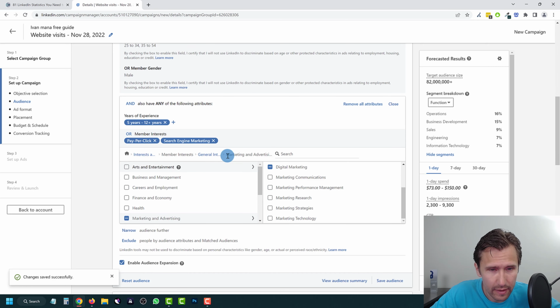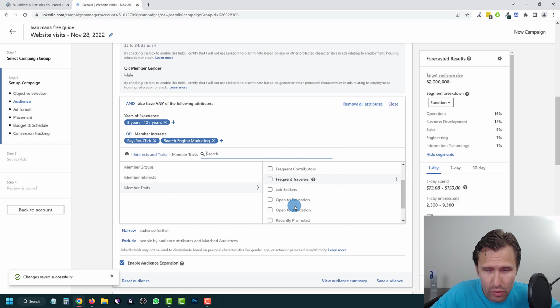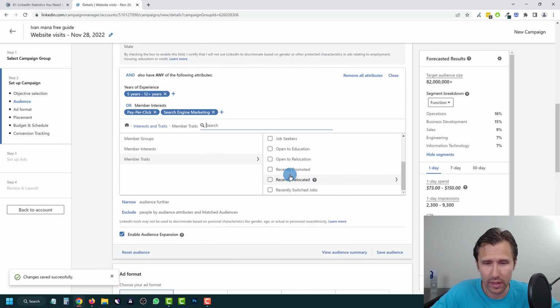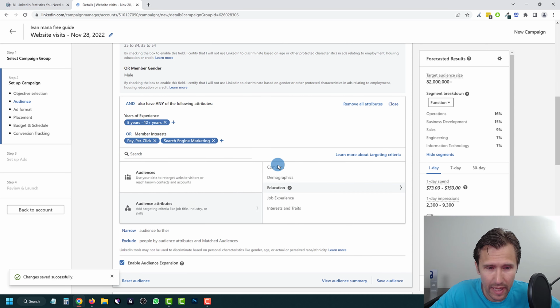And yeah, let's say we're happy with this. Let's go back to interests. You can say member traits. So basically a lot of options here, so play around with them. There's just so many things depending on whatever product it is you're promoting. So lots of cool stuff. So we're going to go back. So that covers all of this.